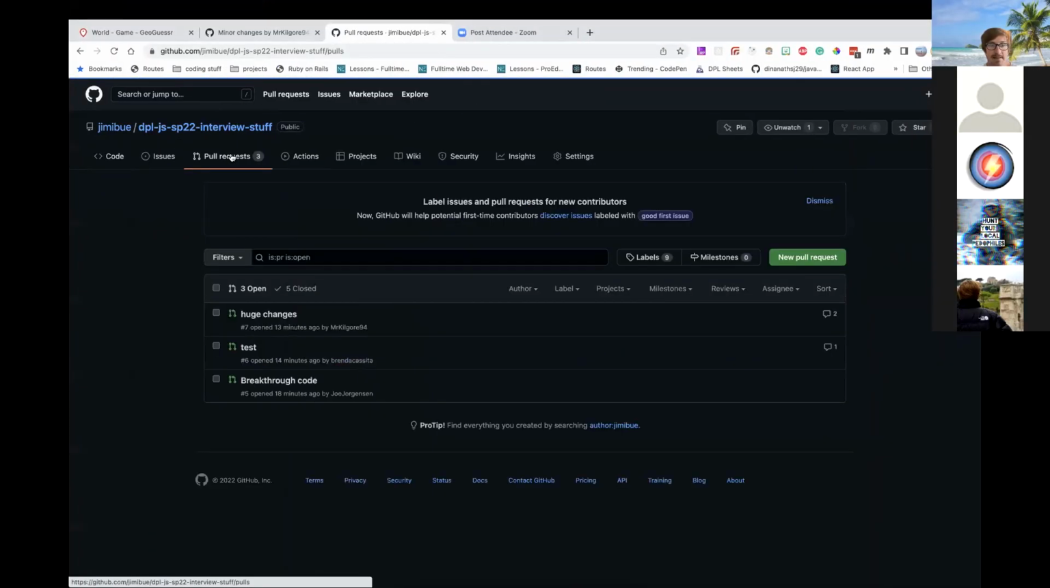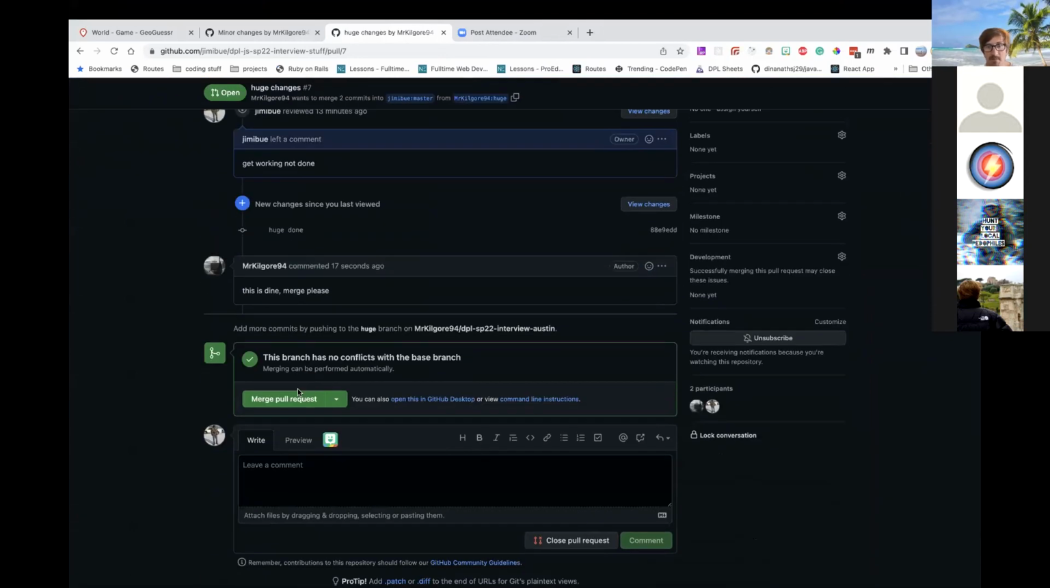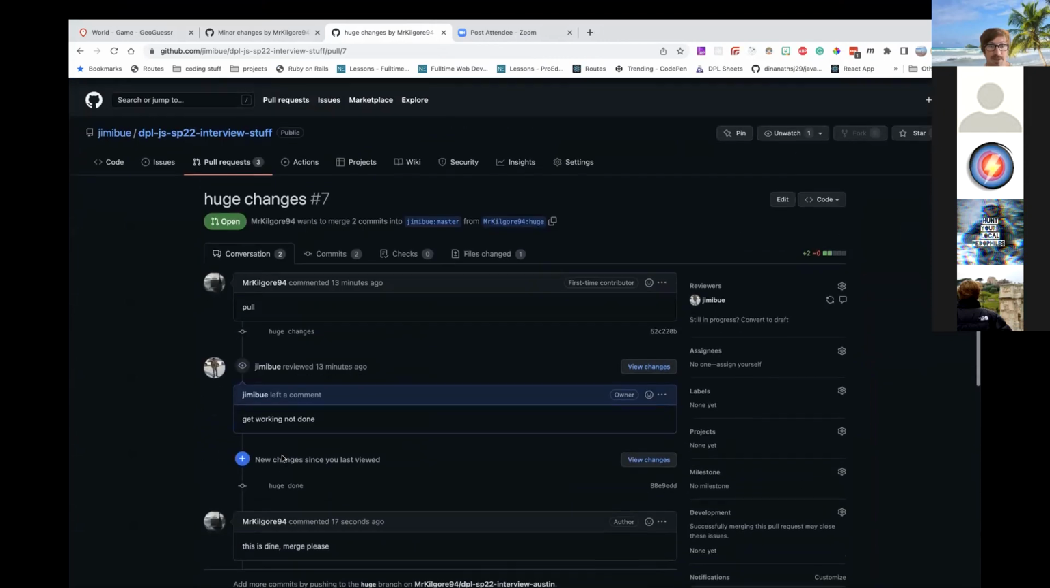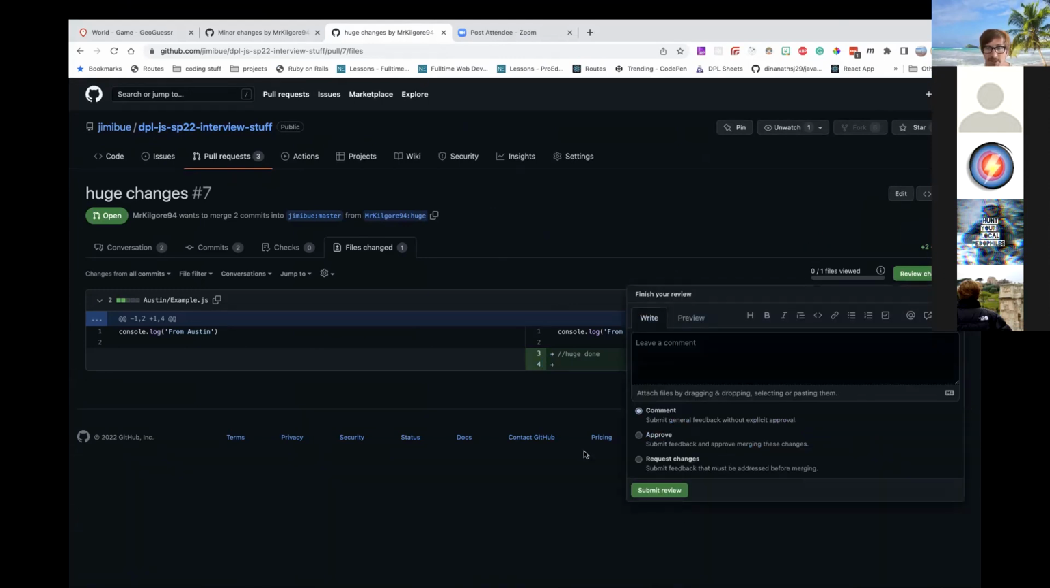So now I can go look at it. I could probably have an alert set up on GitHub, so if someone leaves a response, it could either email me or show up in VS Code. I would see it and think, oh, this is done, please merge. So then I can go review it again. Okay, huge, done, looking good. And then I could review changes. I might say, hey, remove that line. But yeah, looking good.